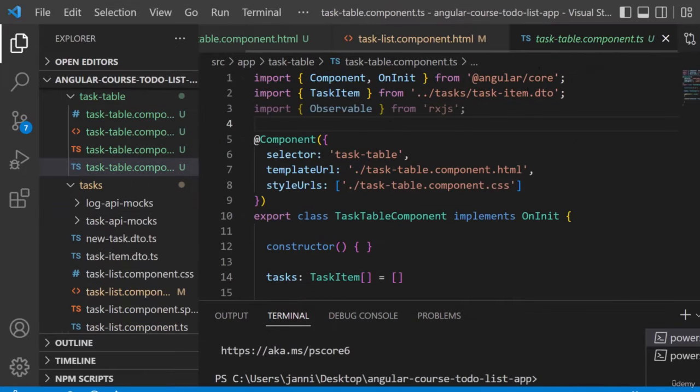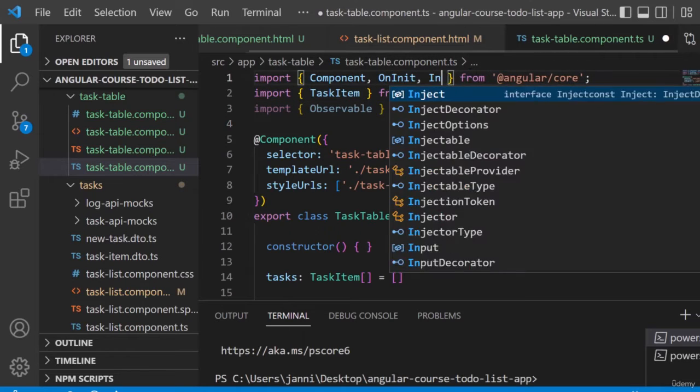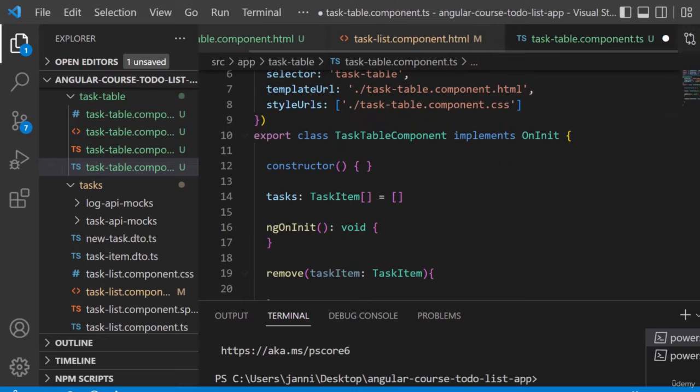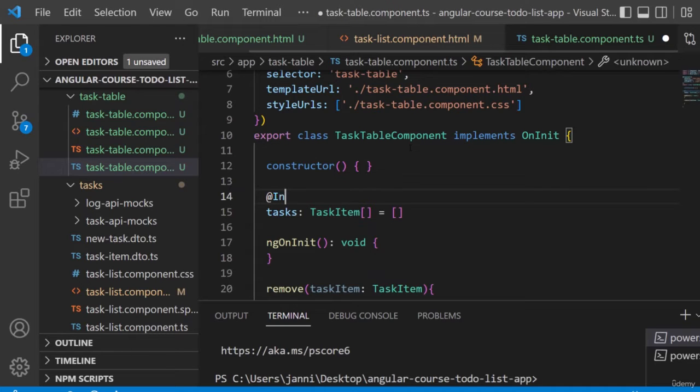So inside of your task table component.ts, go ahead in the first import statement, extend it and add the Input. Now make sure that you are in the correct class. We are right now inside of the task table component, right? Now here in line 14, where we have that empty array of task items, we want to go ahead and use the @Input decorator. There we go, just like that.